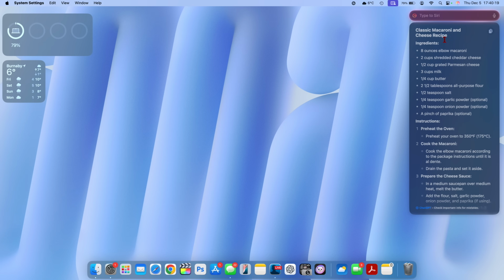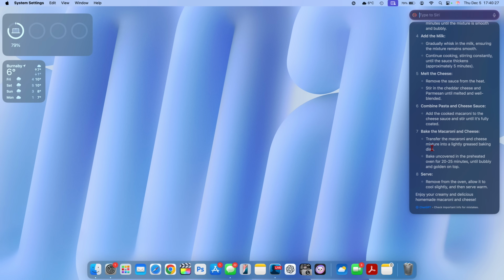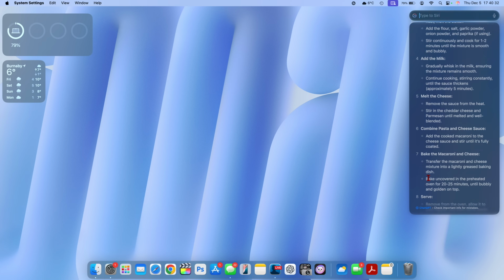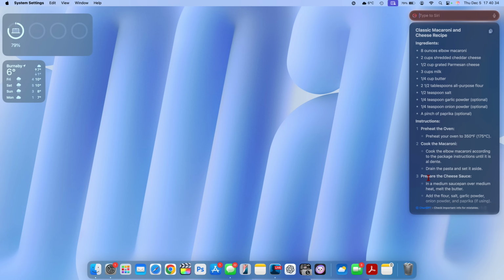And then if you give it a few seconds, you notice it does take its time, and depending on your prompt, you can see classic macaroni and cheese recipe. You notice it's broken down ingredients, all the steps needed, instructions, and it goes all the way until I am able to serve the macaroni and cheese. So that's a simple glimpse of the ChatGPT integration right into Siri. The animation is actually pretty good and clean, and I like this.